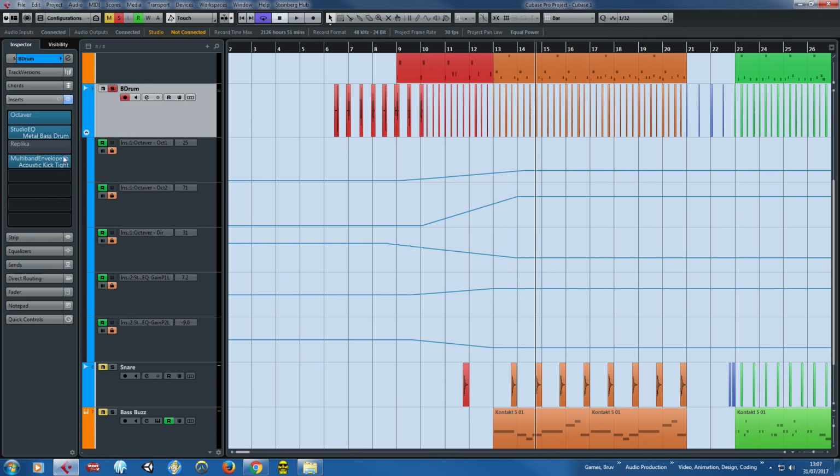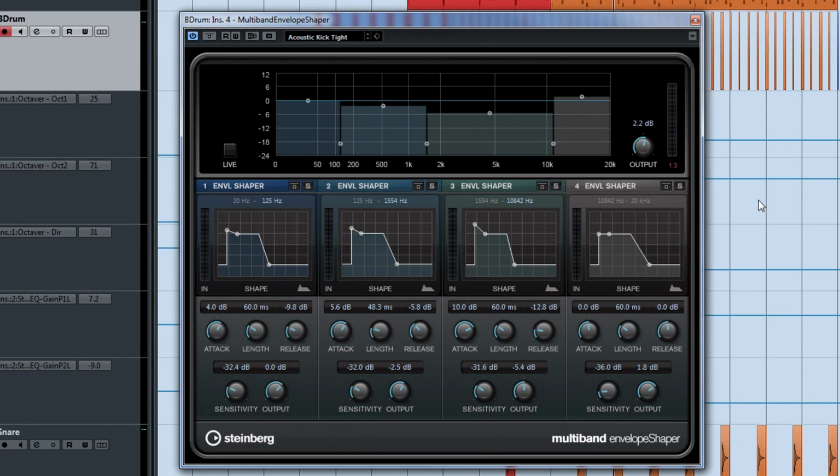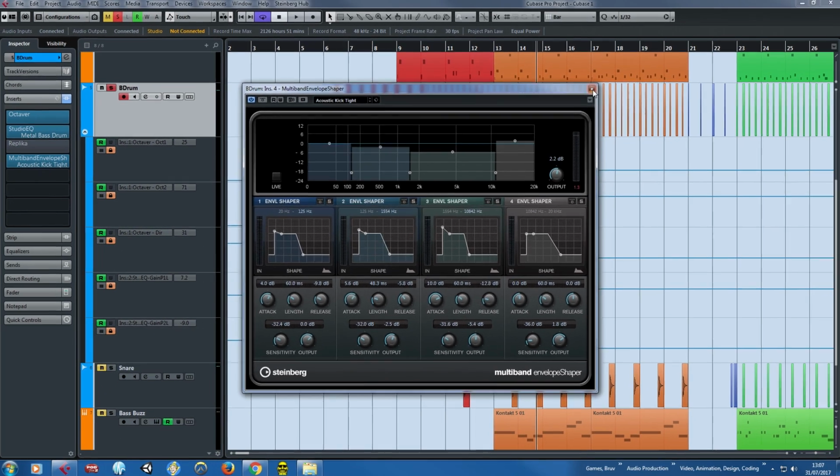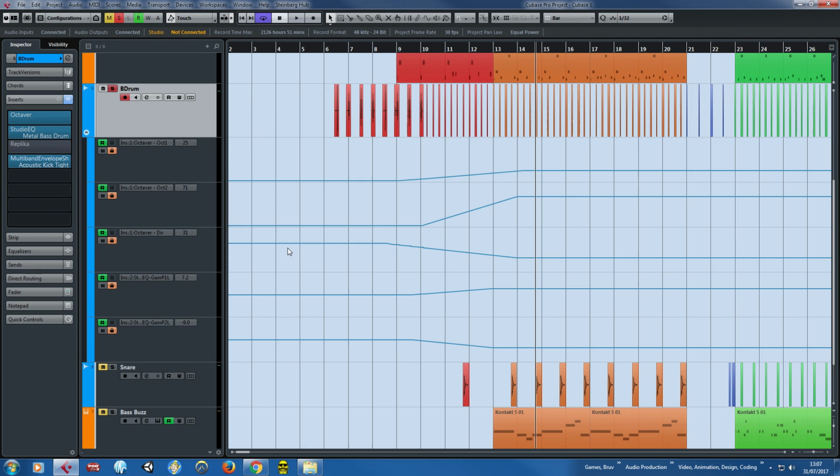The only other plugin I have here is the multiband envelope shaper, which basically adds a little more pop to certain ranges just to make it a little more percussive. Again, I think I started with acoustic tight kit. I probably didn't tweak it that much because it added just the right amount of pop to it, so it really has a bit more impact.